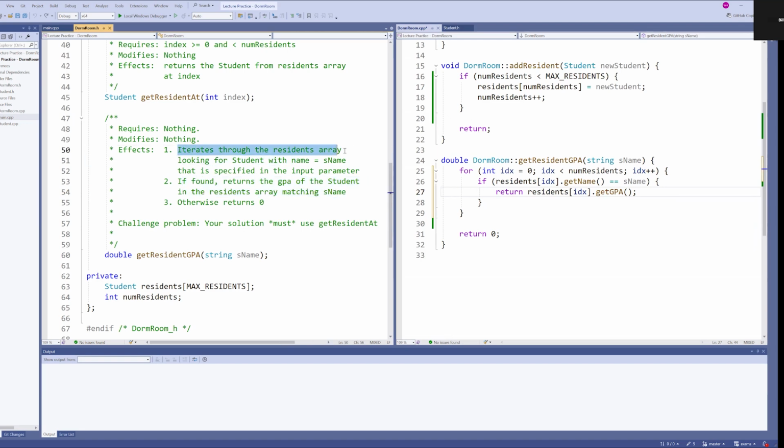So iterates through the residence array, that's line 25. Looking for a student with name the same as S name, that's line 26. That is specified by the input parameter. This is kind of redundant here. S name is the input parameter. If found, returns the GPA of the student in the residence array matching that. So that part of the RME is line 27. Otherwise, return 0.